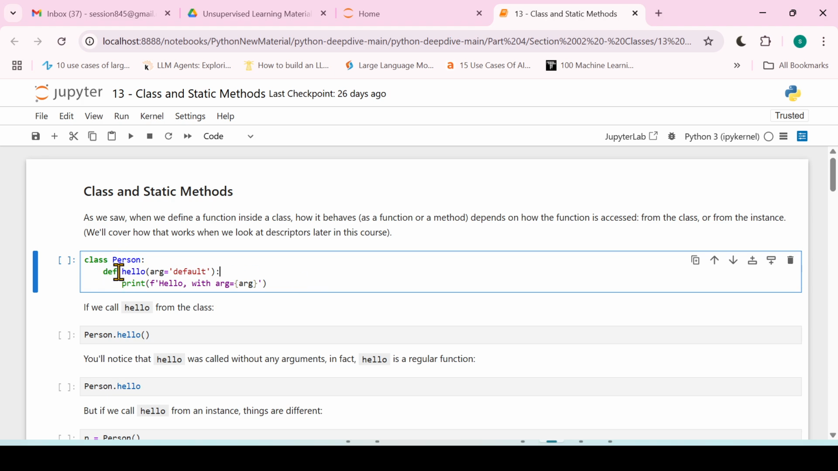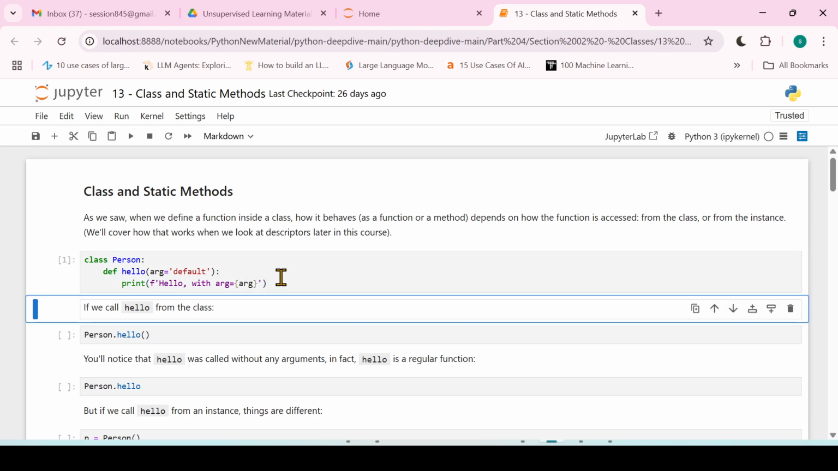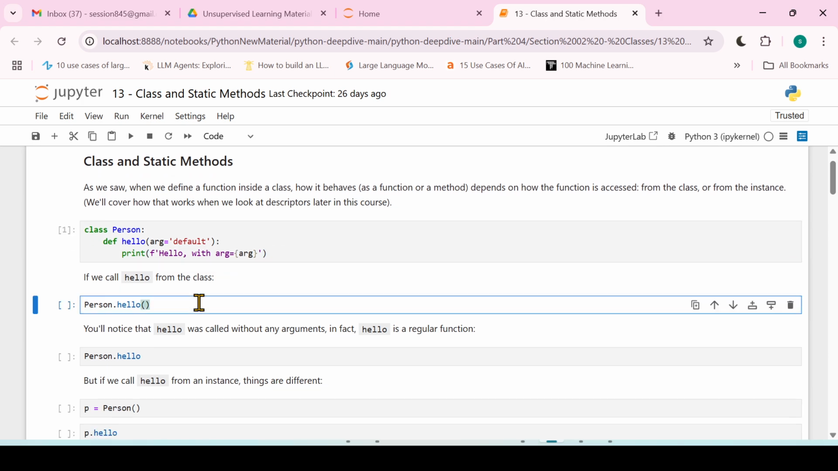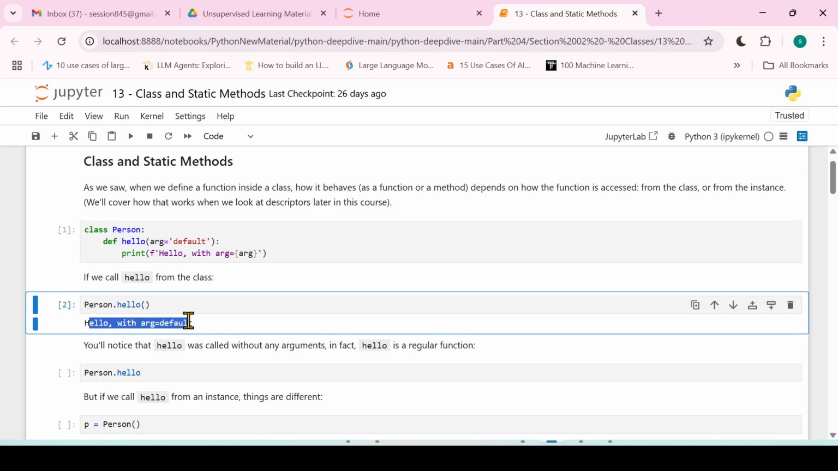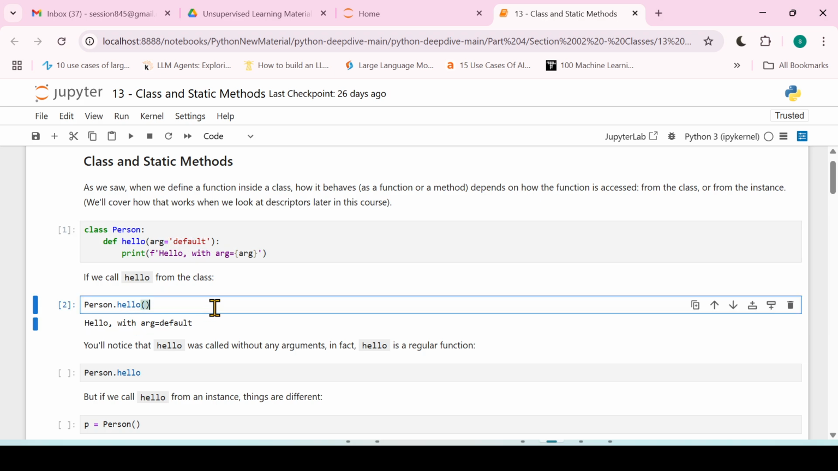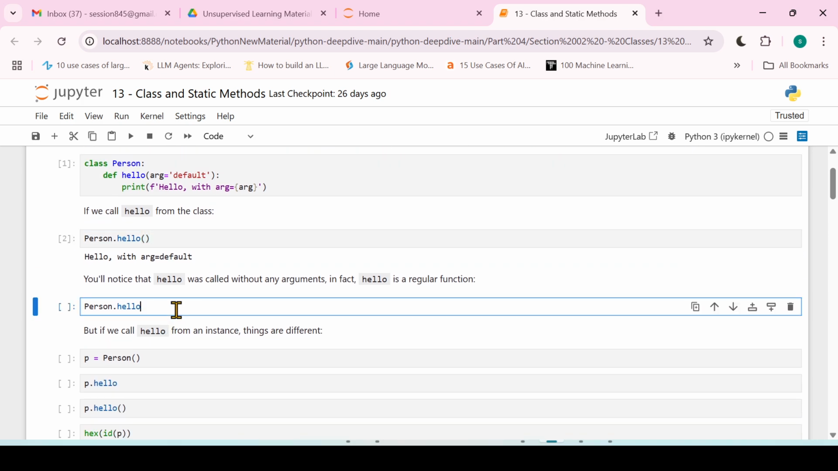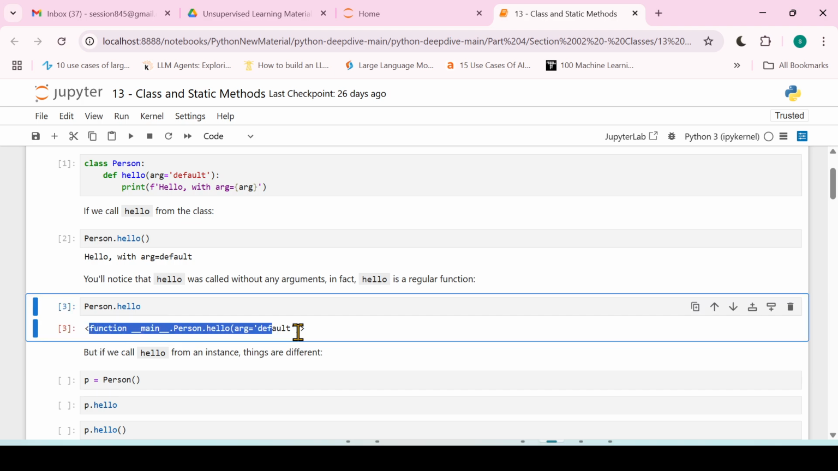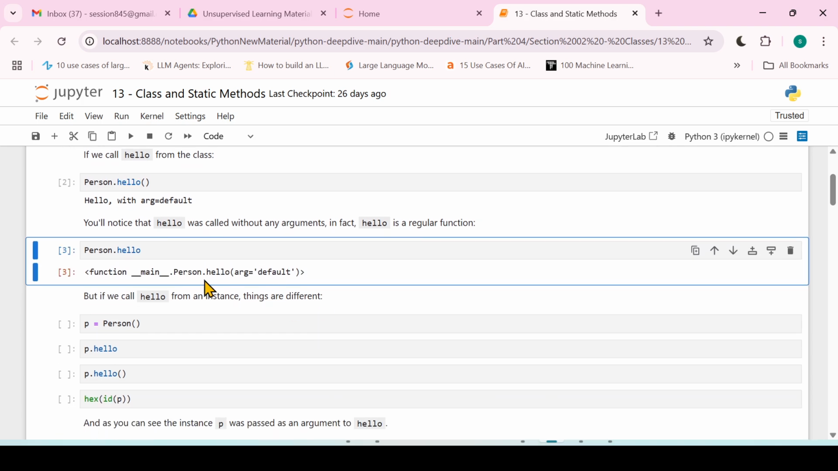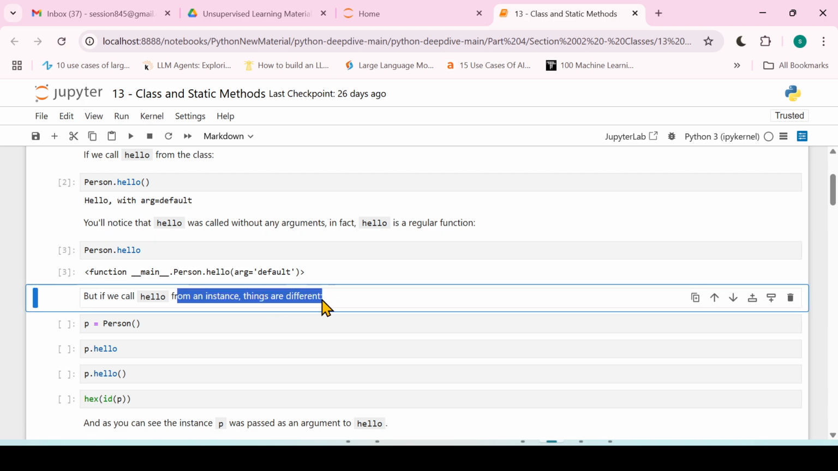For example, here we have this class Person. We have defined hello. It has a default argument parameter. When we run this, we're trying to access the hello function with respect to the class. When we call this, it has been called without any argument, so this hello has just taken the default argument only. It has not passed any argument. When we say Person.hello, it is just a regular function with the default argument.